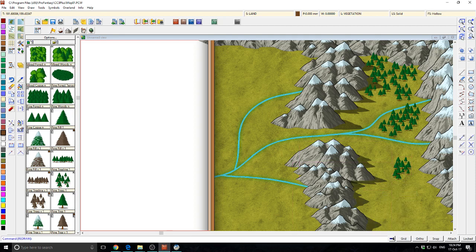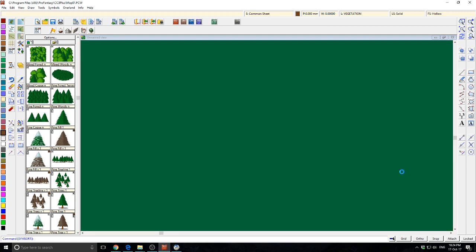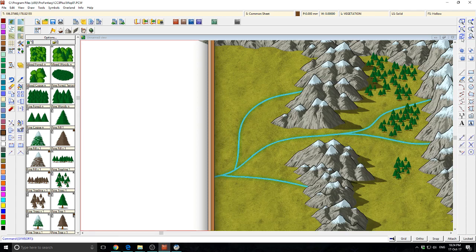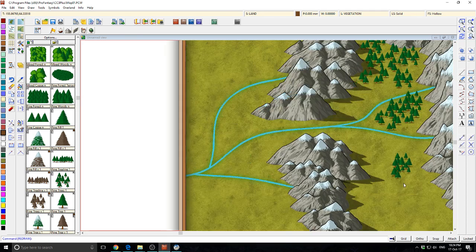I'm going to refresh the draw. I'm going to do this again. I'm going to go SYMSORT. I'm just going to grab these ones here. Alright, I've picked my two trees. I'm going to right click and go do it. Alright, and you can see that basically updated so that the trees are in the right order. So the top trees are behind the other ones.